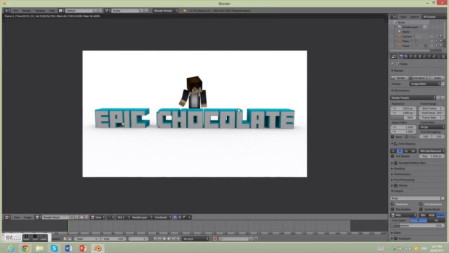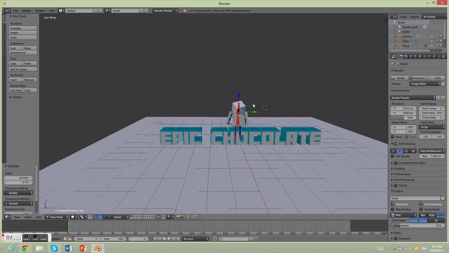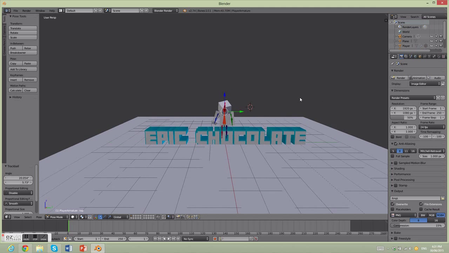Render. Now once you're done, click on render or F12 to look at what you've done, and if it's alright, then that's good because you've finished your image now.